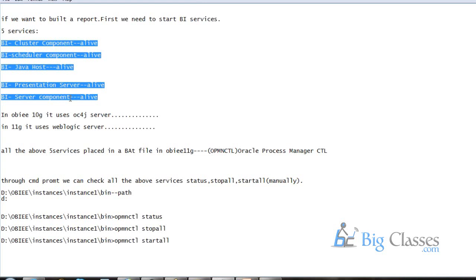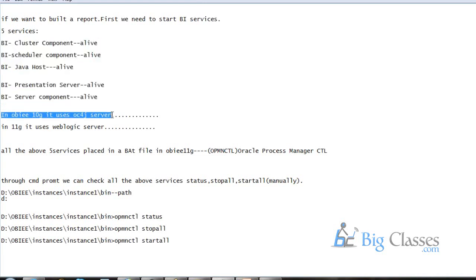Fine. After that, we use one server to run the entire OBIEE. In OBIEE 10g, it uses the OC4J server, which we call Oracle Container for Java server. And in OBIEE 11g, it uses an advanced server, which we call the WebLogic server. This server we need not install. By default, once you start installing OBIEE, it automatically gets installed on our machine.